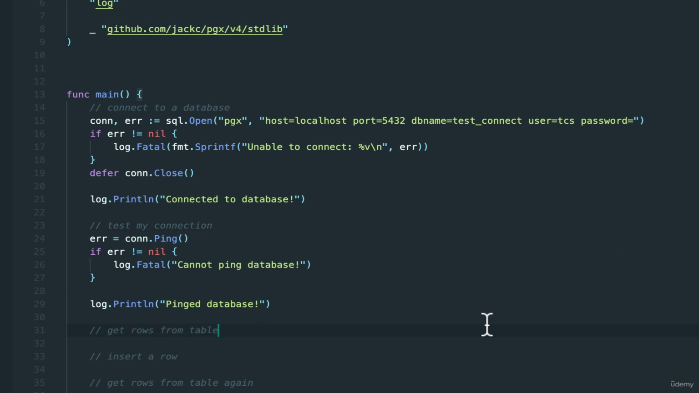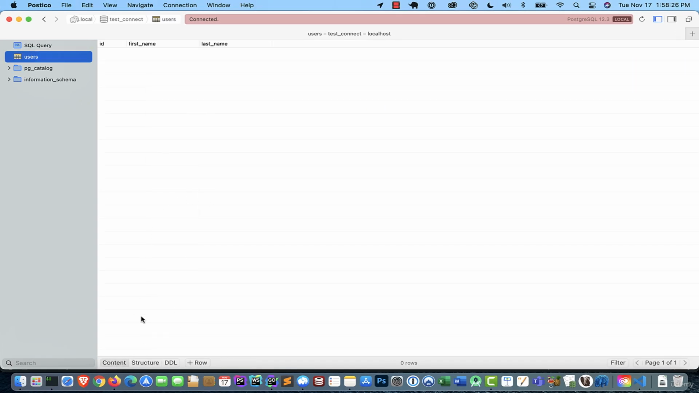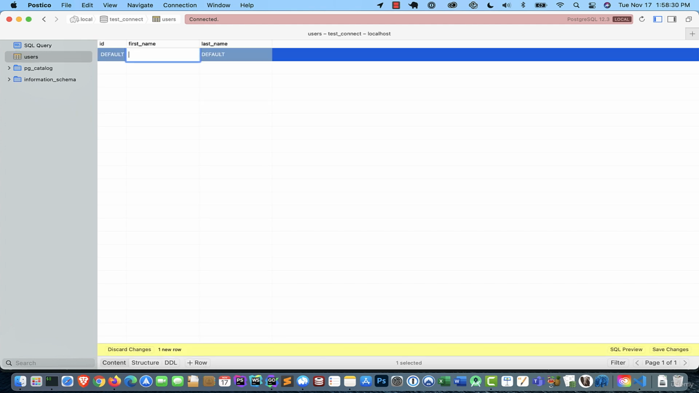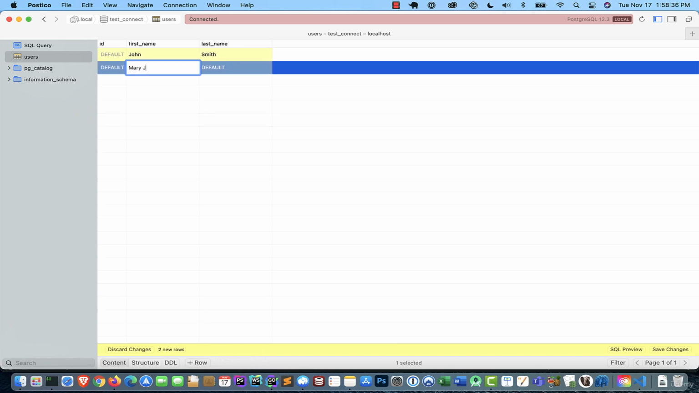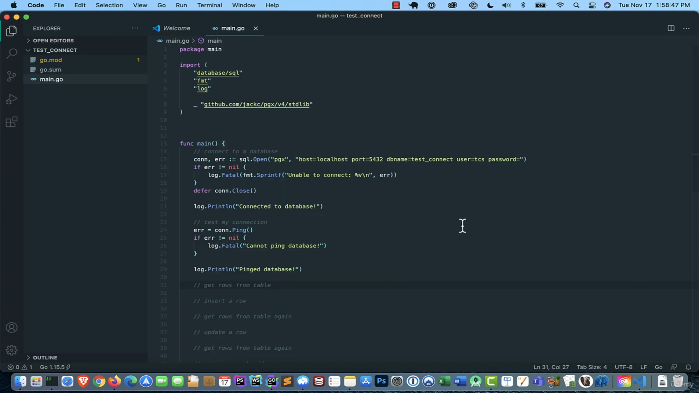Next, we want to get some rows from the table. Well, before I can do that, let's go put some rows in the table. So I'll look at my users table, and I'll look at the content. And you'll do this using DBeaver probably, but that's fine. I'll just insert John Smith, and I'll insert another row called Mary Jones. I think I left a space in there. I should probably get rid of that. Yeah, I did. Okay, and I'll save these. Now I have 2 rows in my database. So now I have something to query.